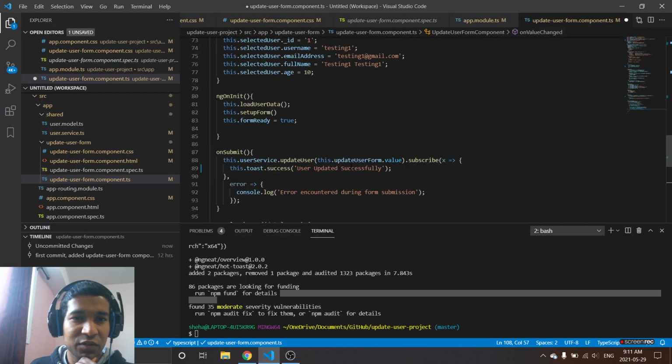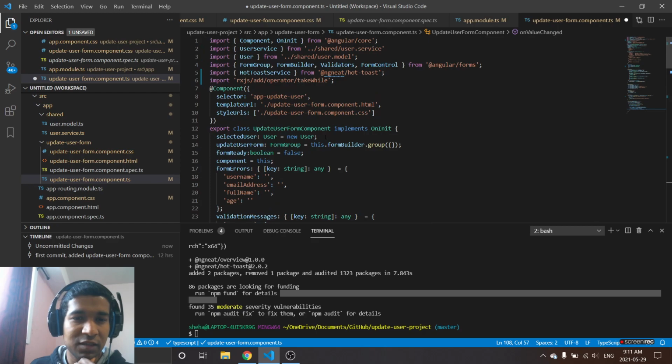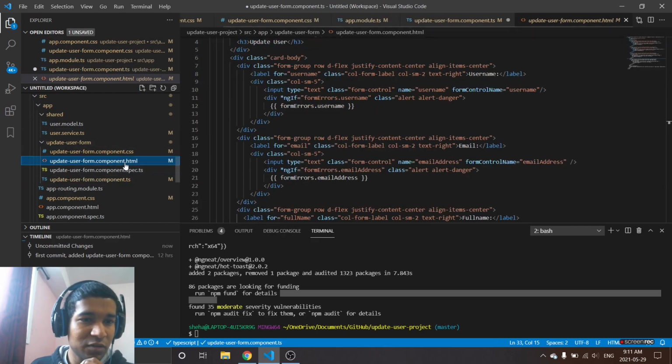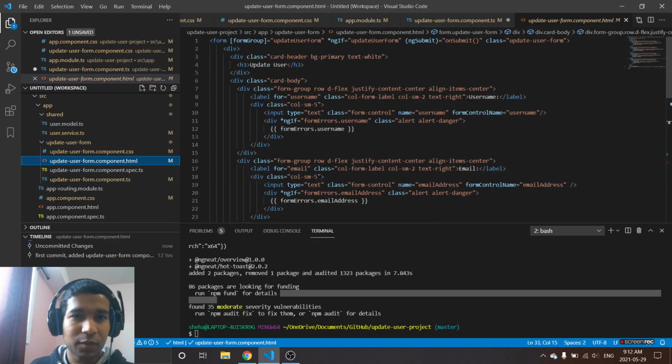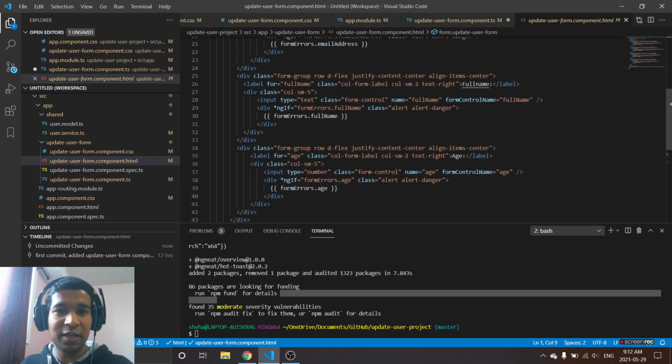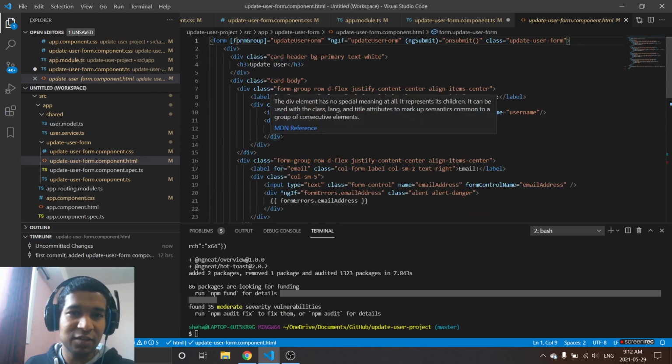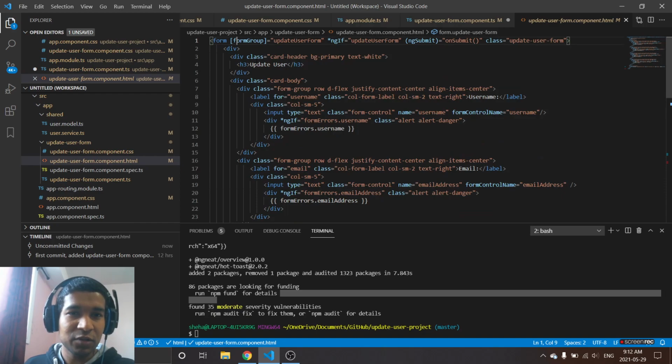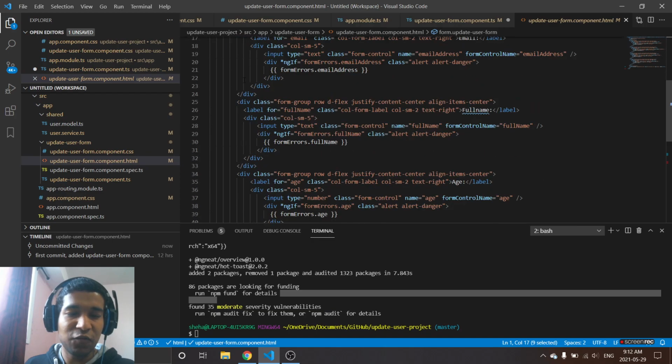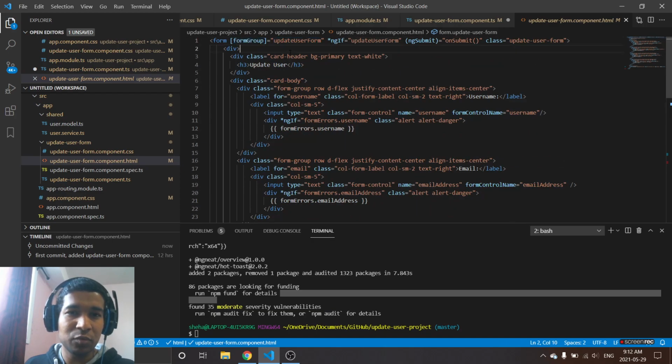So that covers everything for the TS file. Let's move on to the HTML file. We're using a reactive form in Angular. All reactive forms will need a form group directive, and what it does is it lets Angular know that this form is actually a form group with the name update user form.